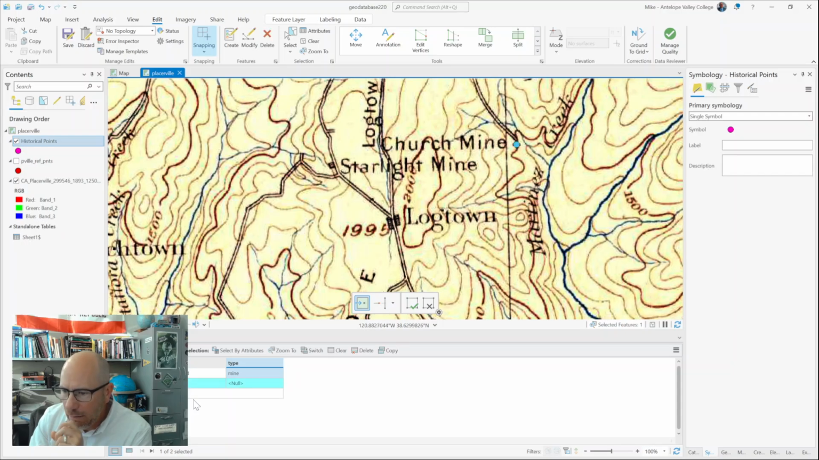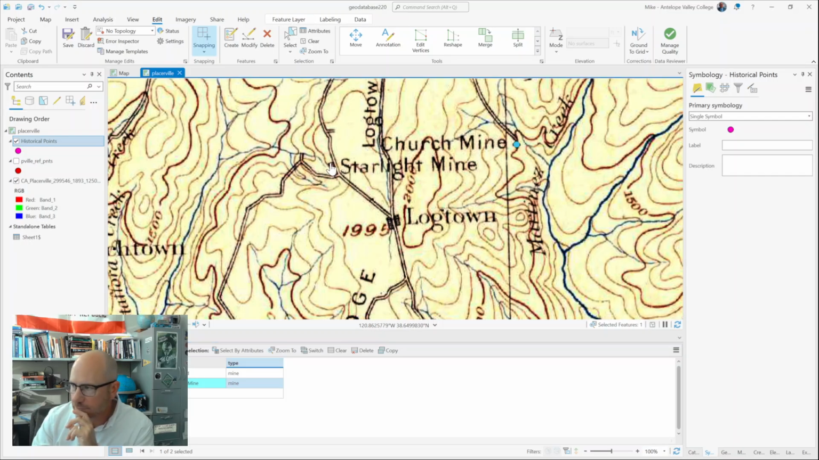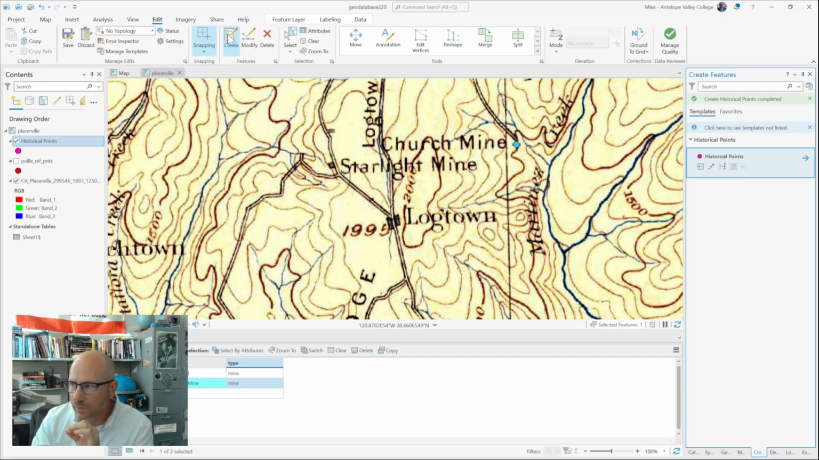So I'll click that one. In here, Church Mine, and oh, hold on, there we go, mine, right? And then I click out of it. I hit this little yes, and sometimes my cursor is off a little bit. Let me hit create. Go back to that.